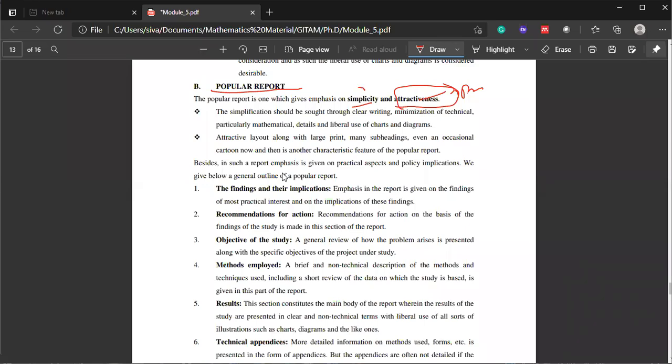So whenever we have simplicity in the problem, and if you are able to provide the article in a simple and attractive way, that will be very good. Even the editor feels good and sends it on, because it looks simple, but more content is available when you go in depth. If you are able to provide that, it is called a popular report. The simplification should start through clean writing, minimization of technical, particularly mathematical, details, and liberal use of charts and diagrams.